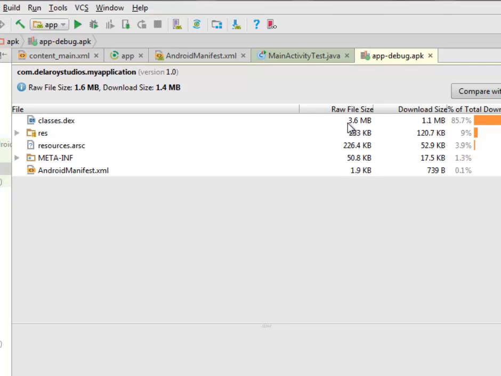If you notice, the classes.dex is the highest with 3.6 MB. So the download size is 1.1 MB. What about the total download? It should be 85.7%. You can analyze your APK, know where the strength is, know where some modules are, know what to reduce, what to do. So you have your APK extracted to the source files that actually make up the APK. So this is just some of the analysis, and this is just some of the new inclusions to the Android Studio 2.3.